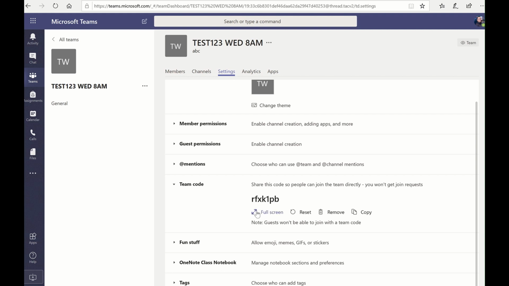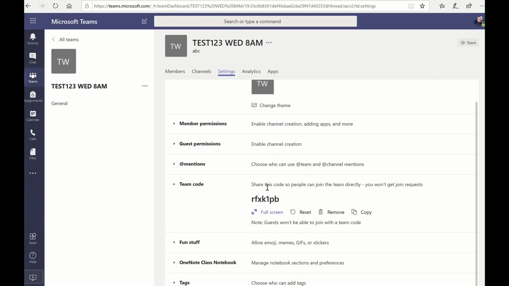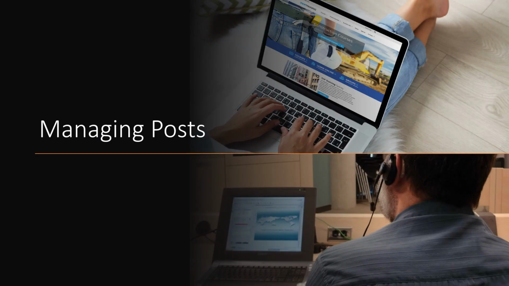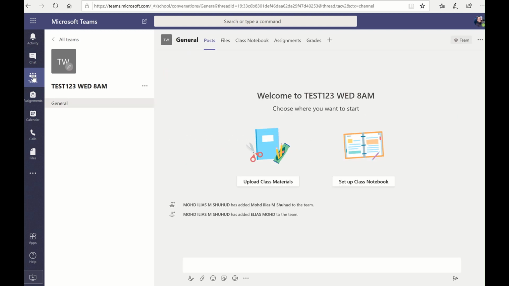Click on that, and what I will do is click full screen. So when I generate this in front of them, I click full screen, so students will see this big on the screen if you're on a projector. They will see this and just type it down and they can join. Right now I have two students joined. Actually, it's myself.